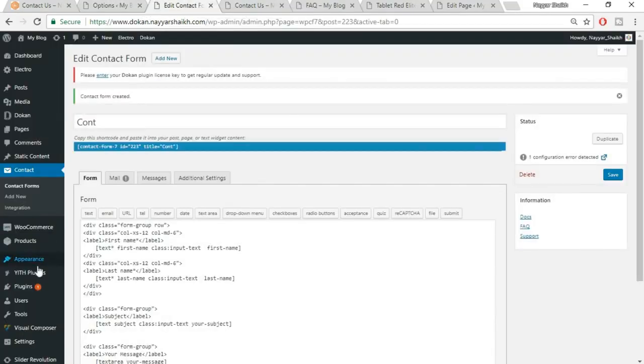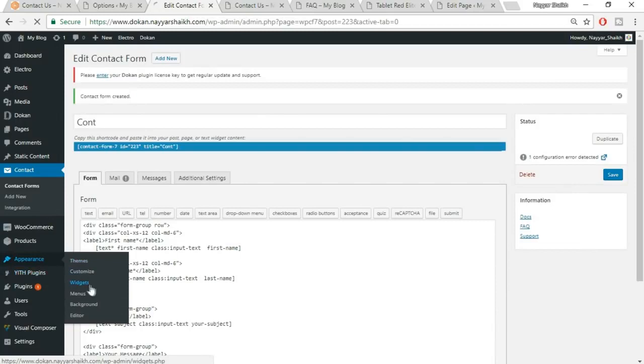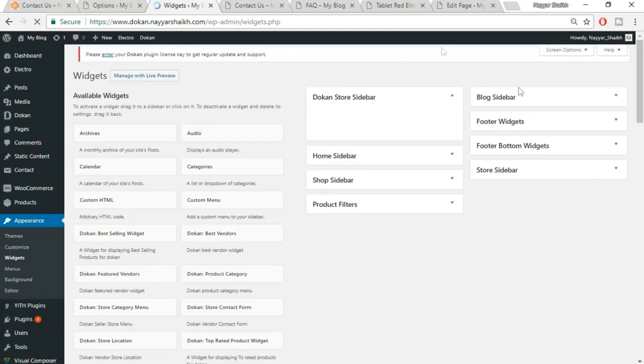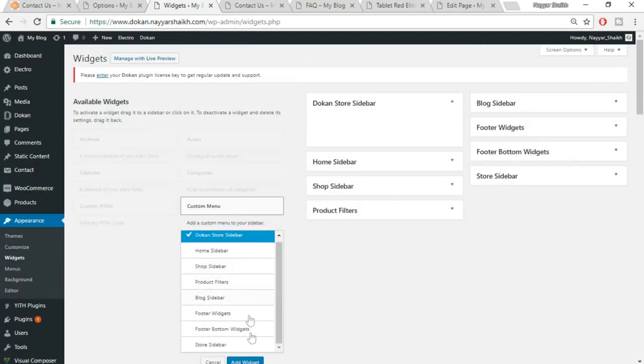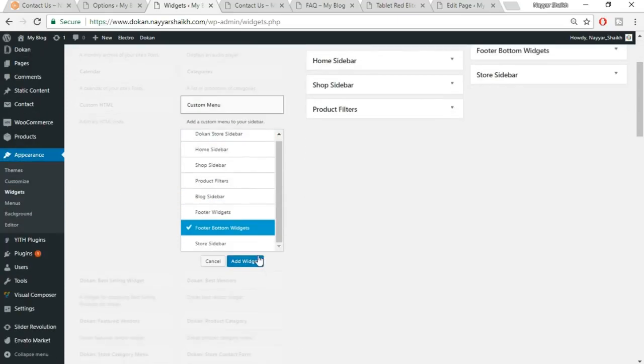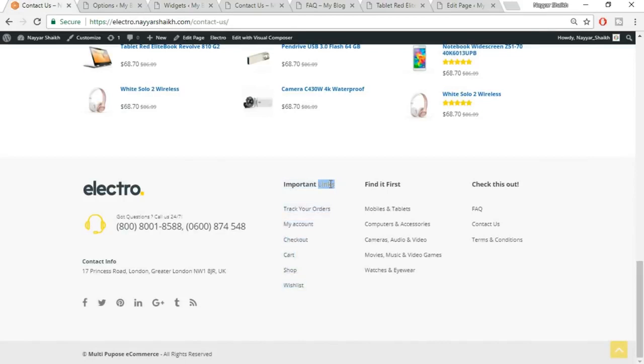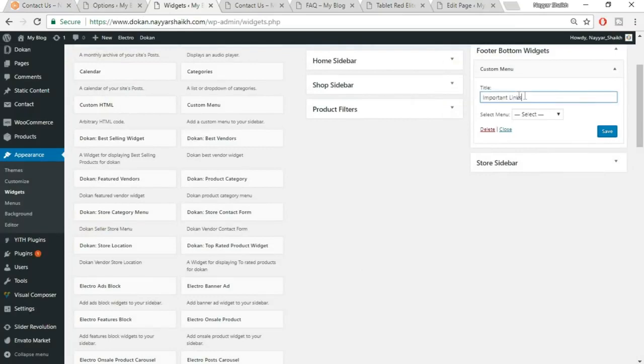Come back to your dashboard, go to appearance, and you have widgets. Then you have footer widget, footer bottom widgets. Now let's scroll down, and here you have this custom menu. From here select footer bottom widget and click on add widget. As you can see, the first one is important links. So just copy this title, put in the title important link, and from the menu select important link 1. This is the one, click on save.